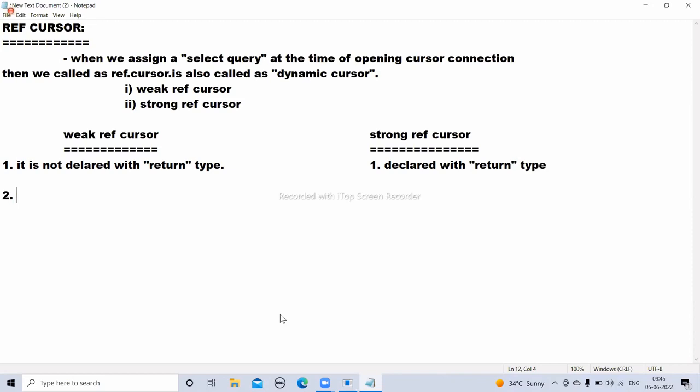And the second point is what? When you declare a weak ref cursor variable, a predefined data type is available for this purpose. But when I want to declare my strong ref cursor variable, there is no predefined data type.